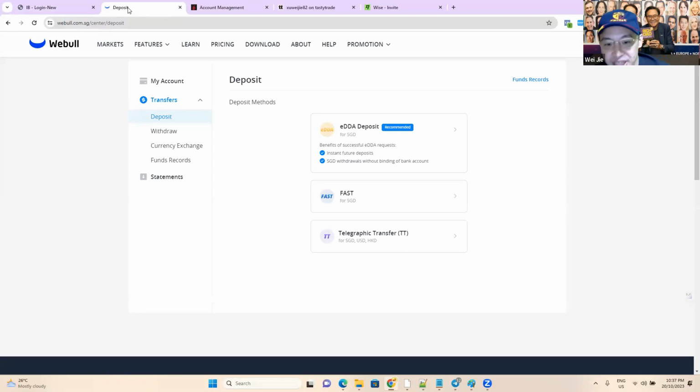For Webull, I would actually recommend you do a telegraphic transfer. The recommended choice is telegraphic transfer, which is a wire transfer. You can transfer in SGD, USD, or HKD. And later on, I will also show you some of the ways you can fund, how to use internet banking to do the transfers.